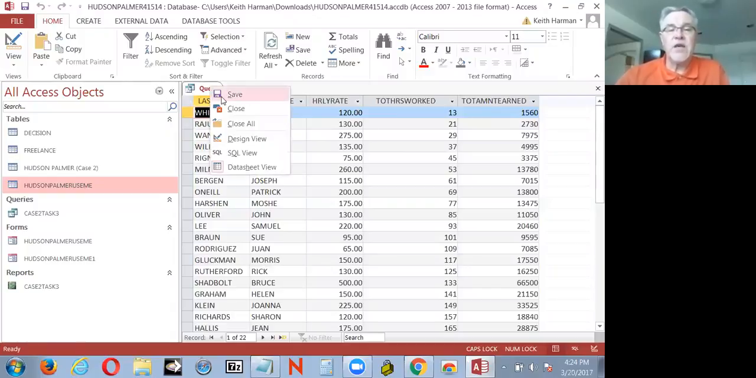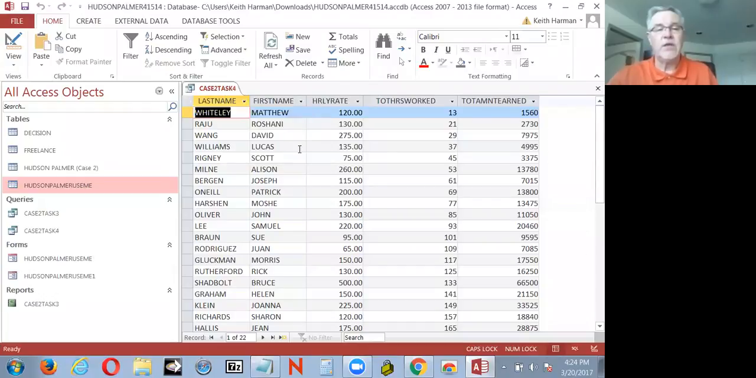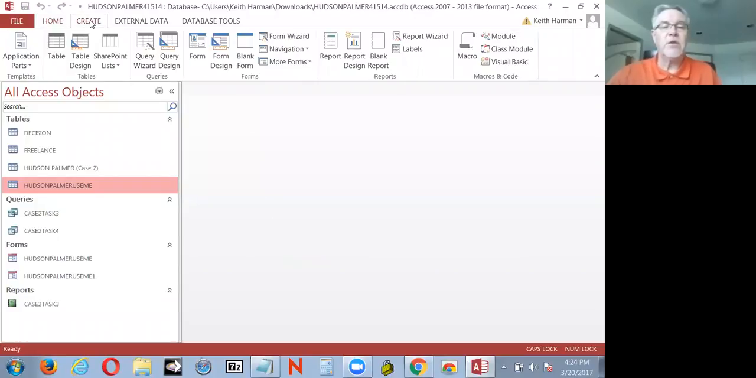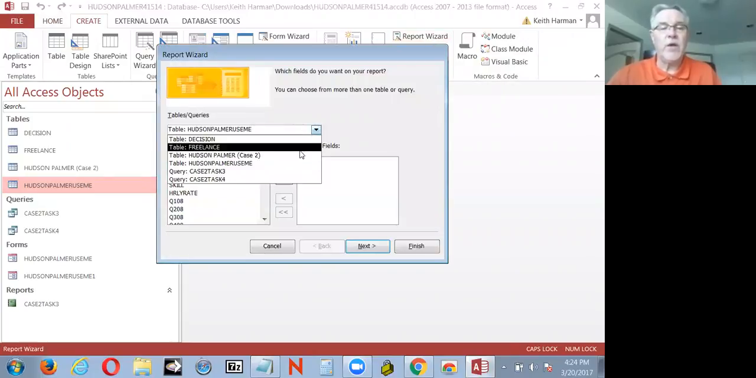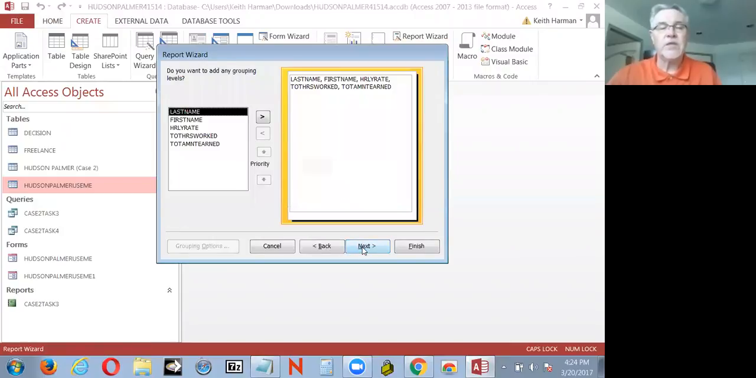Now we're going to save this, and this will be Case 2 Task 4. So we've done task 4, and we'll save it. And then, of course, as you would guess, we can run a report. So we'll just click Create and Report Wizard, and I'm going to find the query. It's called the Case 2 Task 4 query, and I'm going to get everything there. I'm going to click Next, and let's see. I'm going to sort this.